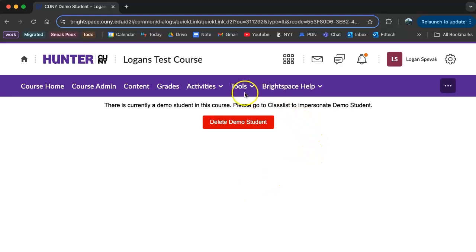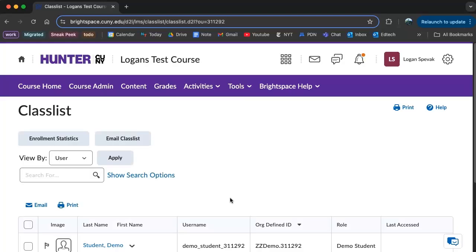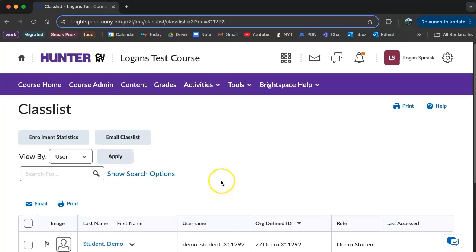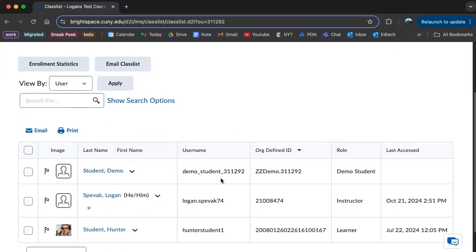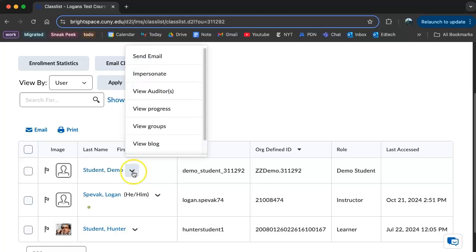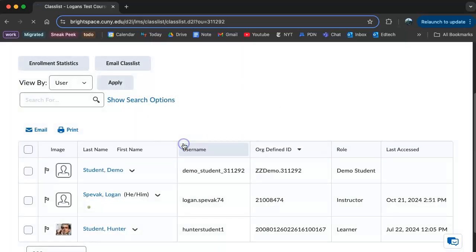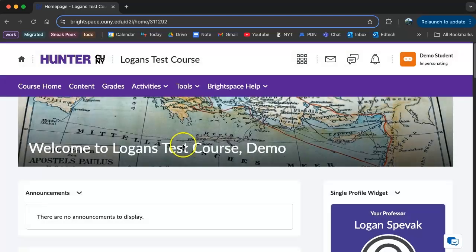We're going to click on the Tools drop-down again, and then Class List. Class List is a tool that shows you everyone enrolled in the course, and now that we have created a demo student, we can see that student here on this list. Student, demo. Next to this name, we can click this downwards arrow, and then click on Impersonate from the menu that pops up. Once we click Impersonate, it will give us a confirmation screen where we click Yes, and once again bring us back to the course's homepage.